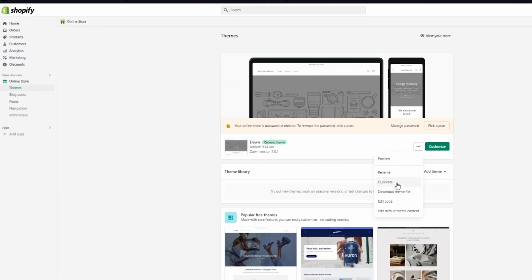Now you can duplicate it if you want to, and that's not because it's going to mess your thing up or anything. It's just because you're going to first do the product slider thing as an example, to see if it really works with what you want. And then obviously you're going to do edit code.